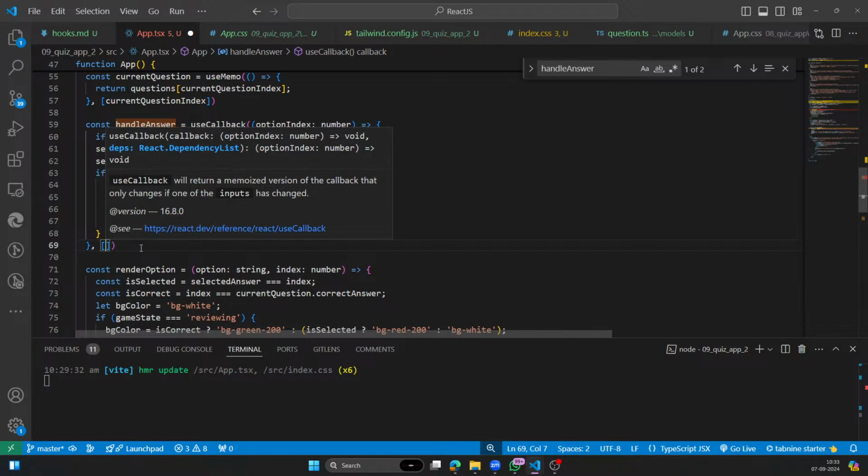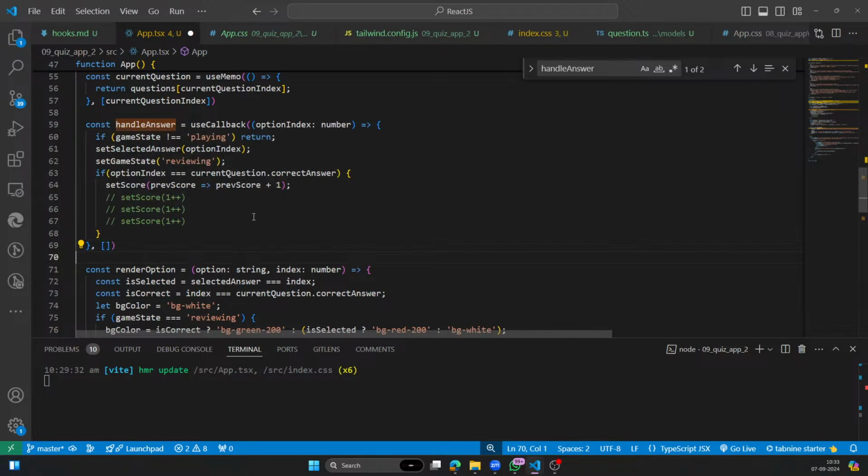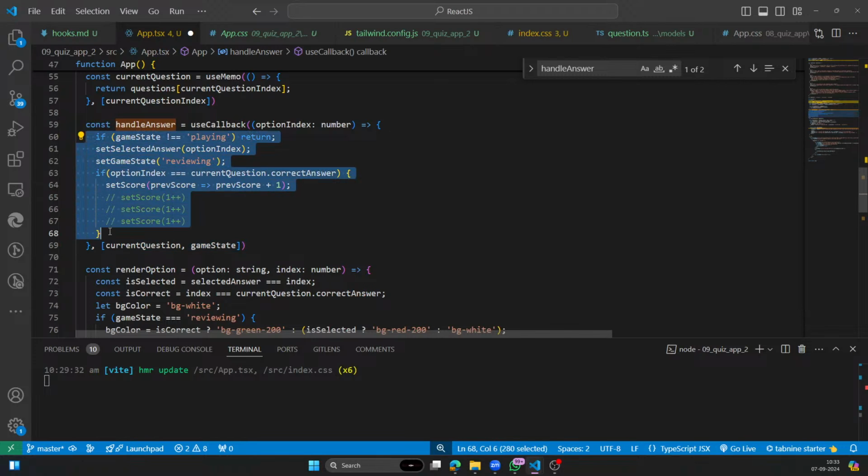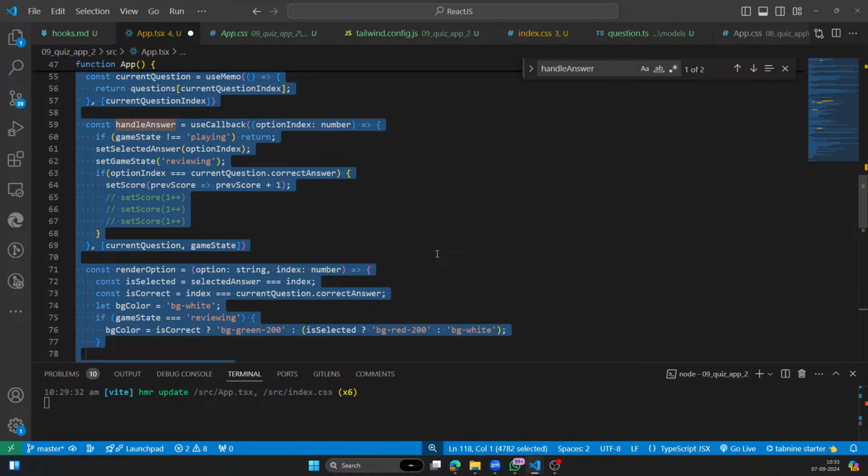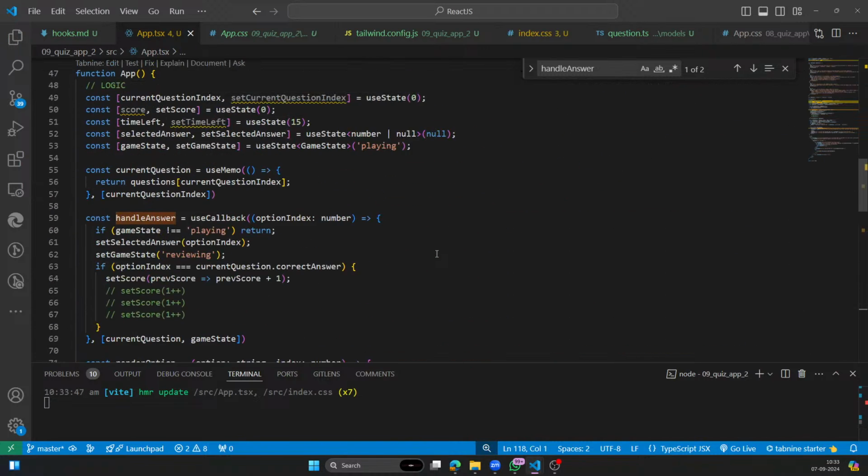And one more thing, we should write down the dependency also. So what dependencies should we write for this one? First dependency, current question. Whenever the current question updates, this function should be cached again in this variable. Another one is game state, because whenever the game state changes, this function will behave totally different. So we should always update the dependencies, otherwise sometimes in the browser we see a warning. If we have some dependency, we should always write it down.